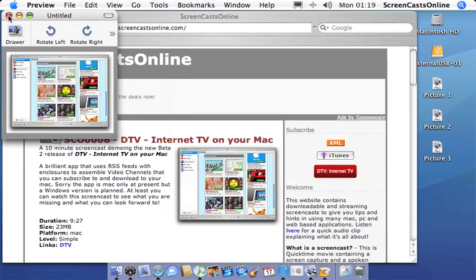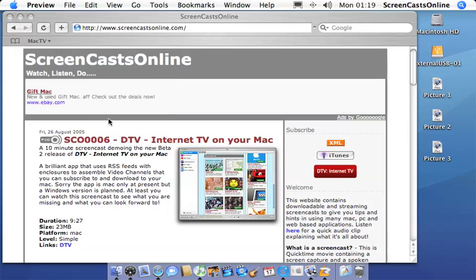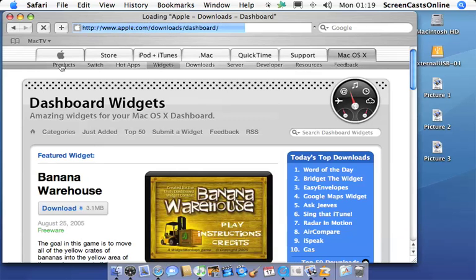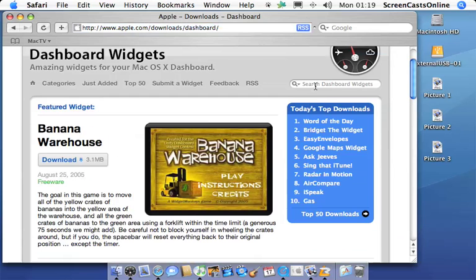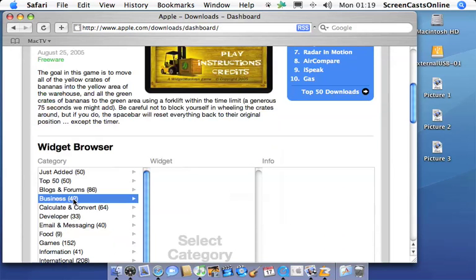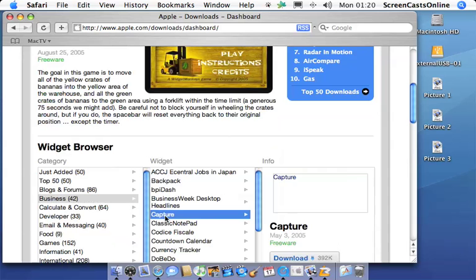So that's basically the image capture functionality within OS X itself, but there are some additional tools that can help and give you more control over screen image capture. The easiest one is a free widget that's available from the Apple Widget Store. Let me just get rid of that Preview session. Again, if you go to the browser and go to the Apple Widget page, you can just search for capture in the search dashboard widgets panel, or I know that it's under the business category quite near the top, so there we are, it's Capture.